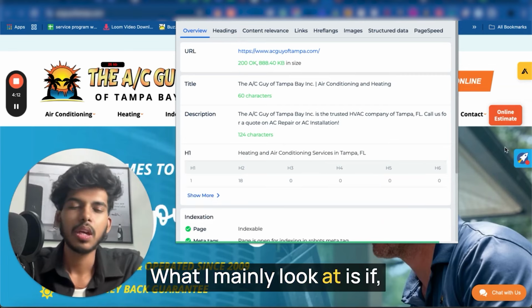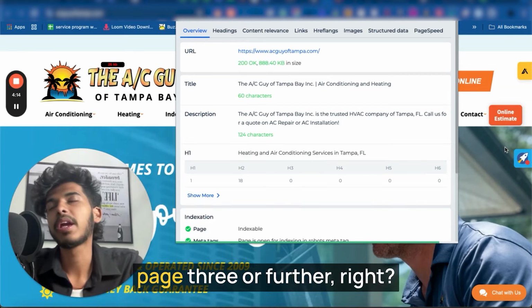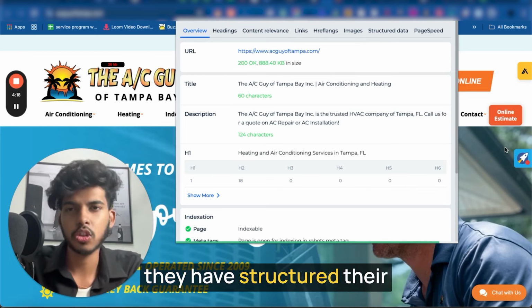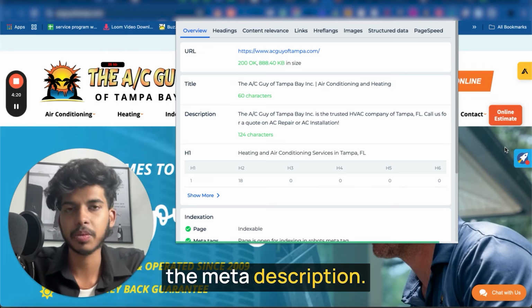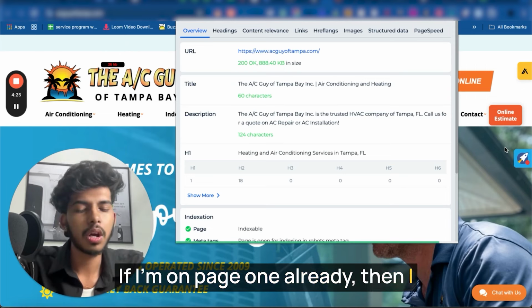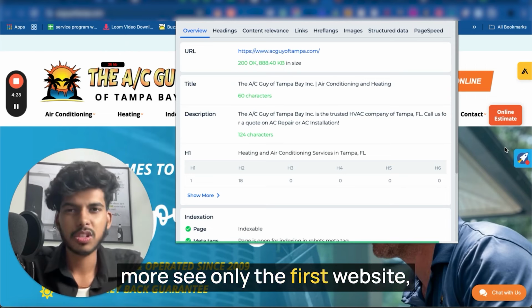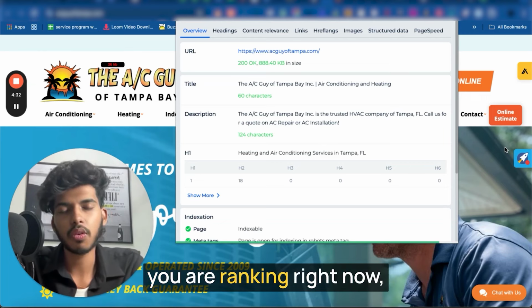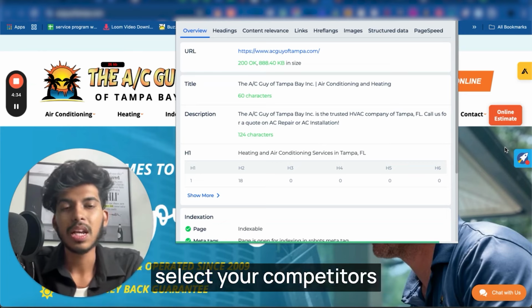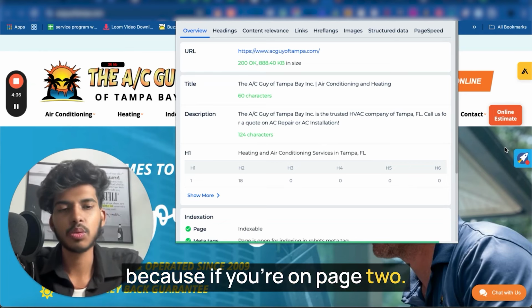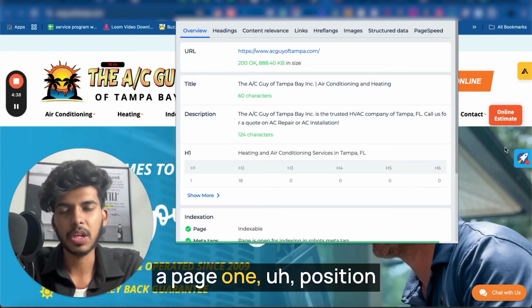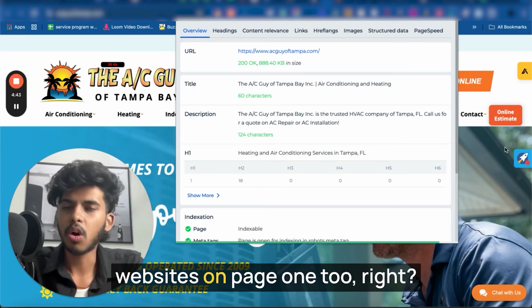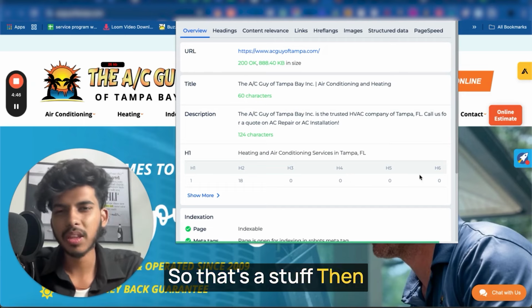What I mainly look at is, if let's say I'm on page 2, page 3 or further, then I'll see how many headings these guys have, how they have structured their title, and how they have structured their meta description. If I'm on page 1 already, then I will usually only see the first website, not the other ones. It really depends on where you are ranking right now, and based on that you can select your competitors, because if you're on page 2, you just can't compete with the page 1 position 1 website, right? You have to compete with other websites on page 1 too, right? So that's the stuff. Then headings, right?